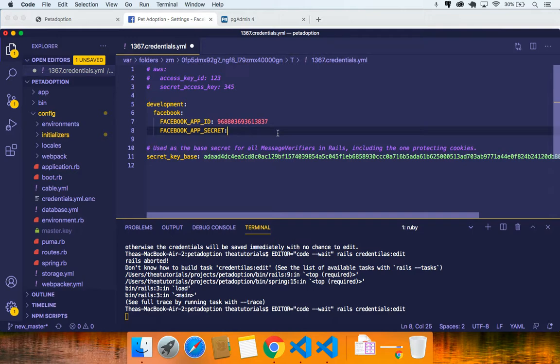It says Facebook app ID and Facebook app secret, because later you're gonna need to remember those names. You're gonna need to remember how you named them: Facebook app secret, Facebook app ID, with underscores and all caps.